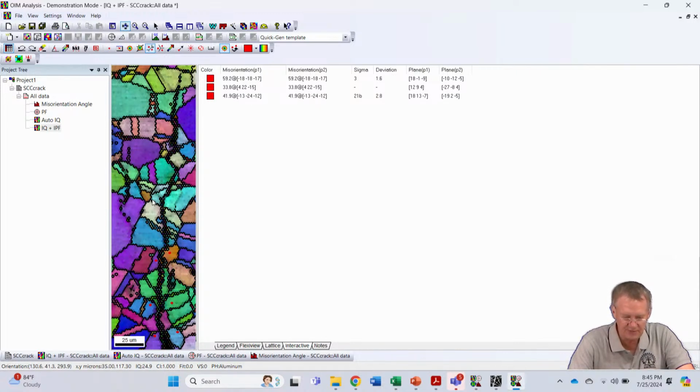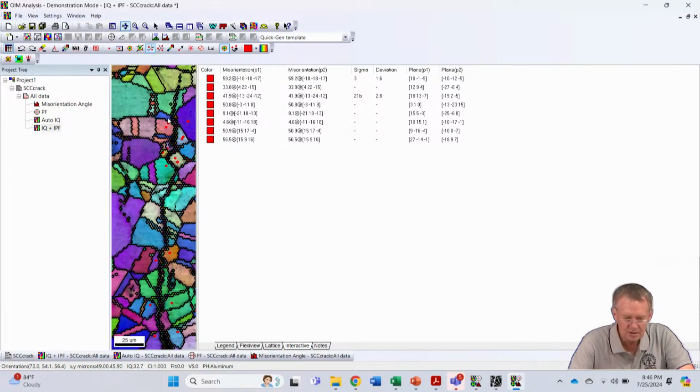Just grab a few of these. This one looks like a single grain. Let's say it's going through here. Maybe this little yellow one to here, maybe. All right, so these are the boundaries that it's gone through, okay?